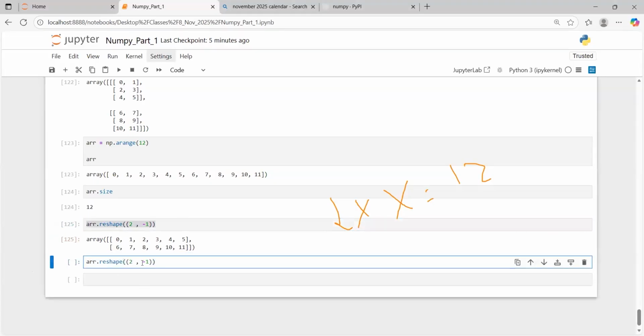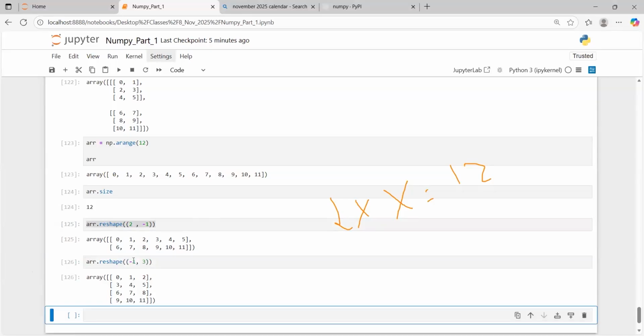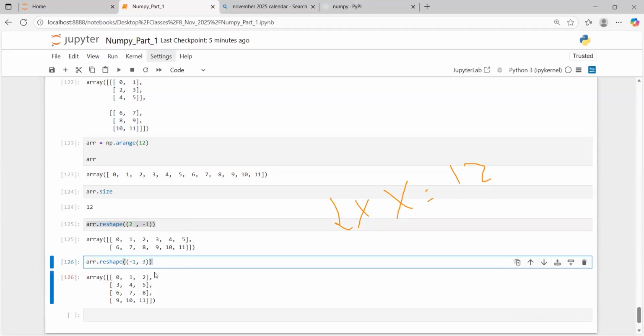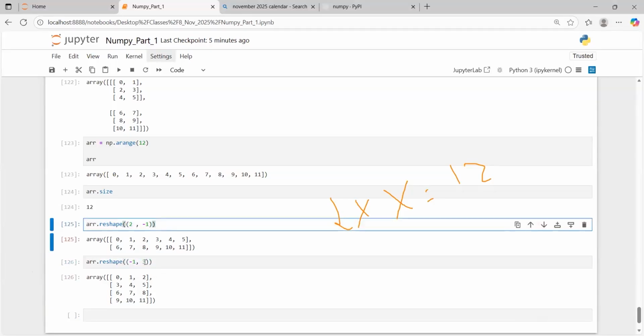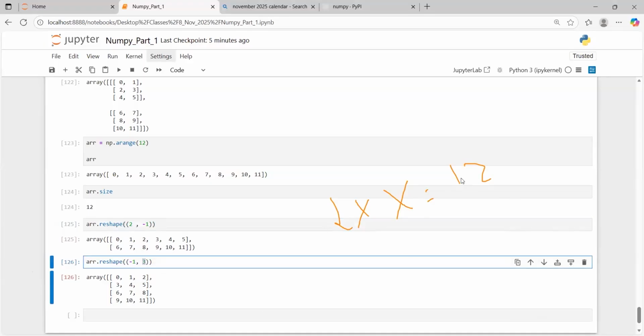So you can use infer in any location. For an example, if I say the number of columns you decide, but I want only 3 columns, is it possible for me to do it? The answer is yes. But the only rule is this number should be a multiple of your 12. So you should be able to divide 12 easily without a float value. If that condition is satisfied, you can use infer if you have huge data. Clear up to this point?